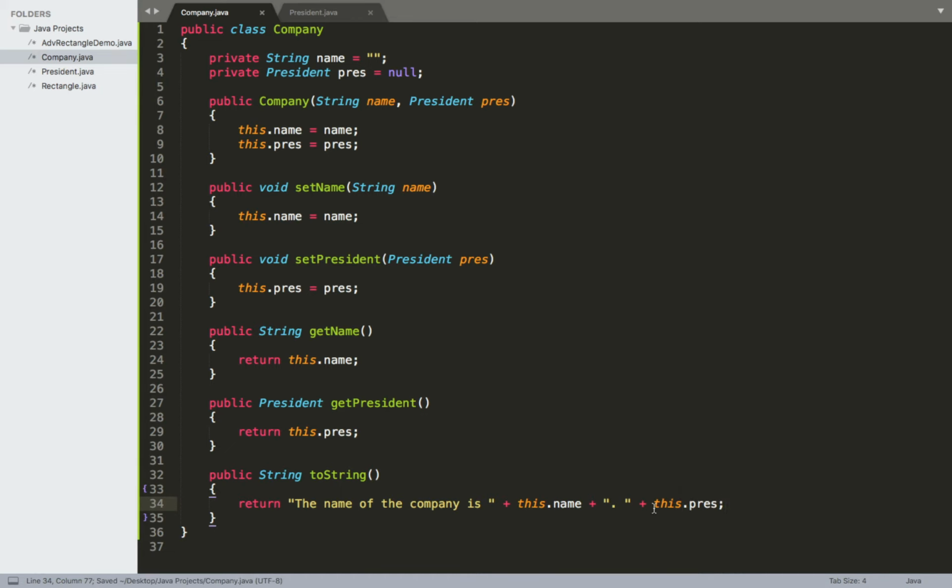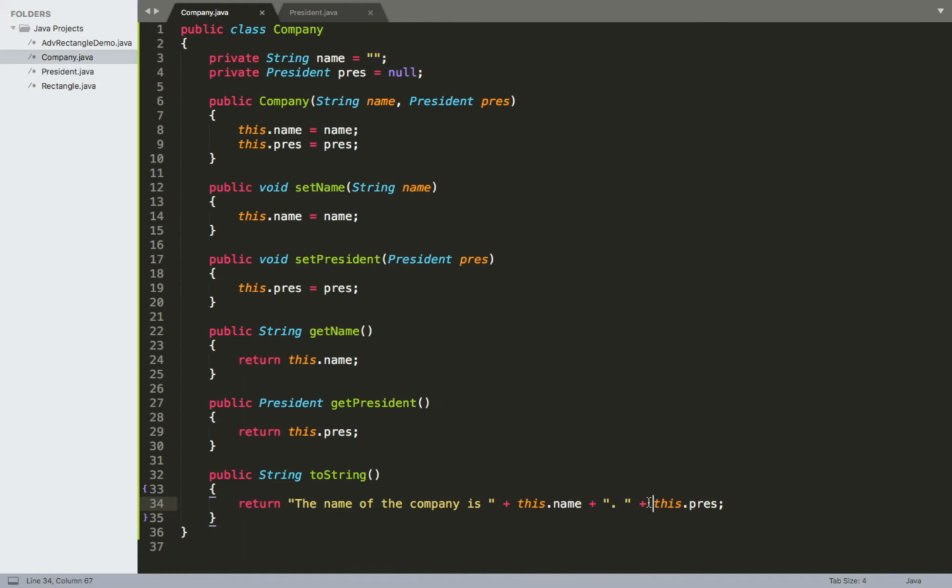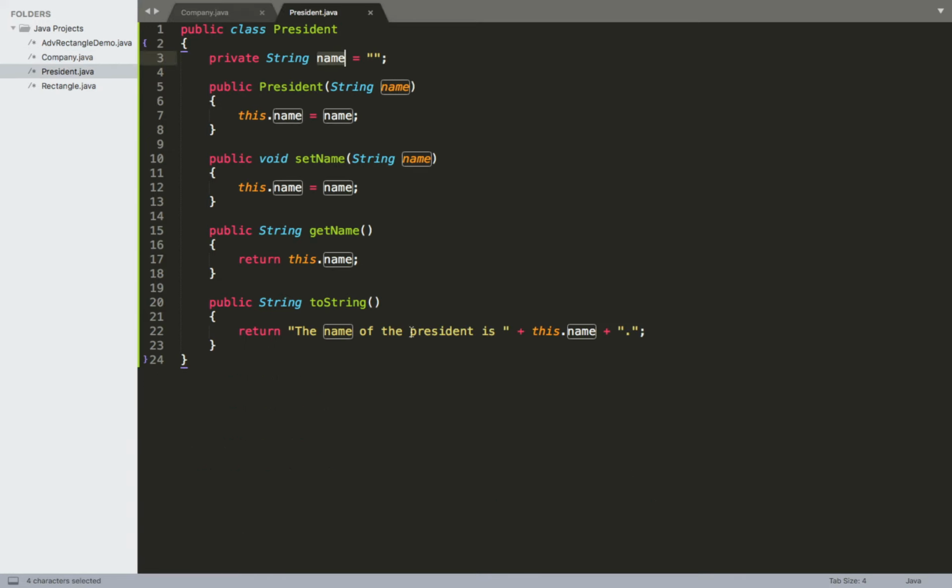Okay, and the reason that this will work is because of the fact that we made a toString method, or we customized it for the president. And so because of the fact that we made this toString method for the president, if I place just the object itself into this string right here, it's going to end up accessing this toString method, and it will just print this statement right there.